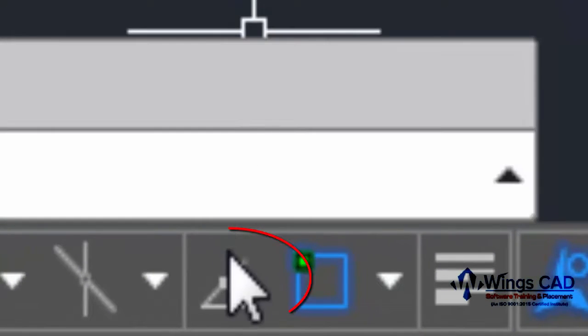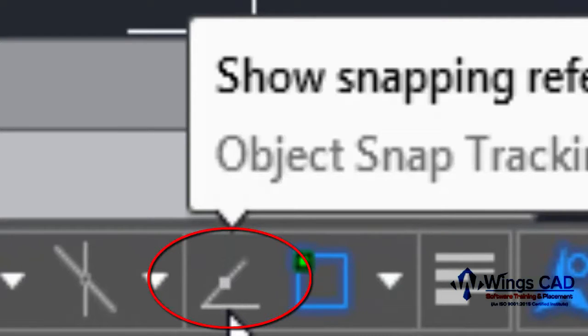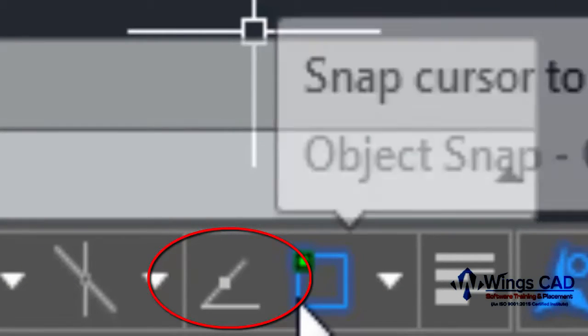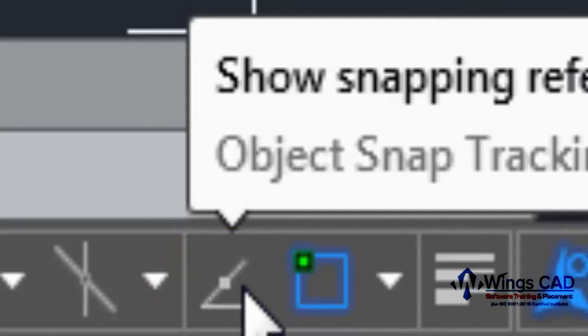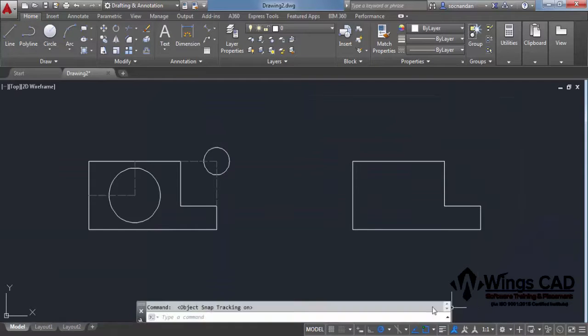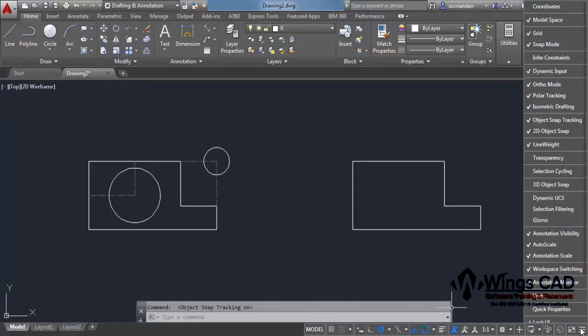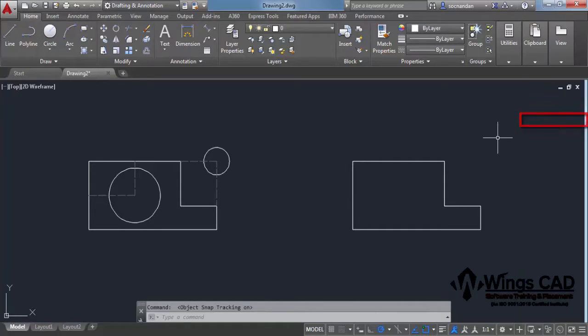Object snap tracking can be seen on the status toggle here. So here's the object snap tracking right beside object snap. Click this to turn it on. If you don't find this icon, click on this customization and check this object snap tracking mark. Once you have this icon turned on, go to the circle command and now let's try to make this first circle.